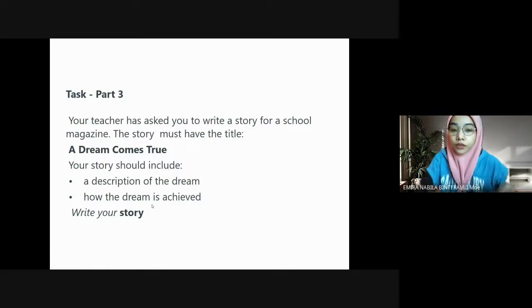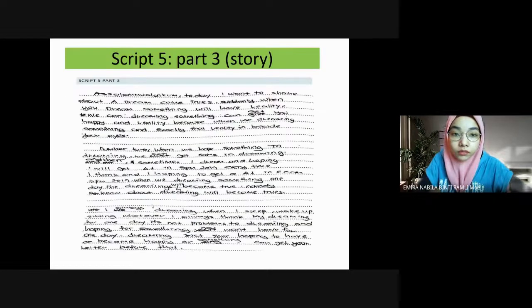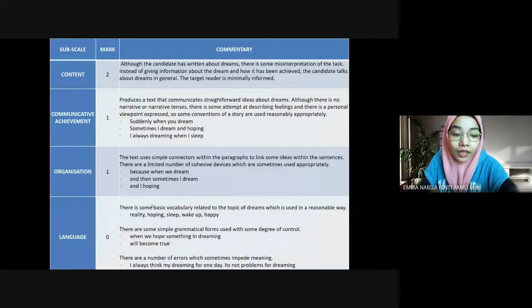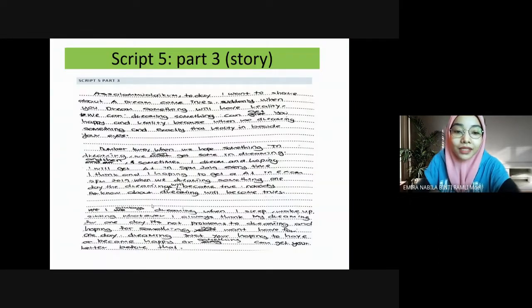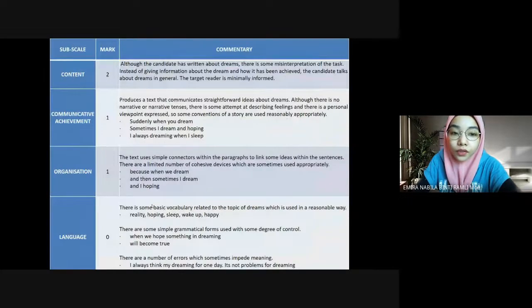Okay, I've got some examples here. This is an example of a script, but the thing about this script is that its language marks are zero. So probably in the next lesson we can discuss why the language marks are zero. This person wrote something but received 0 for language, 2 for content, 1 for communicative achievement, 1 for organisation.